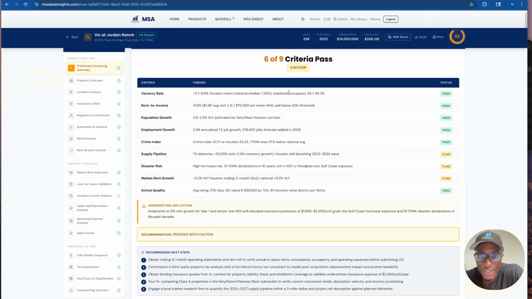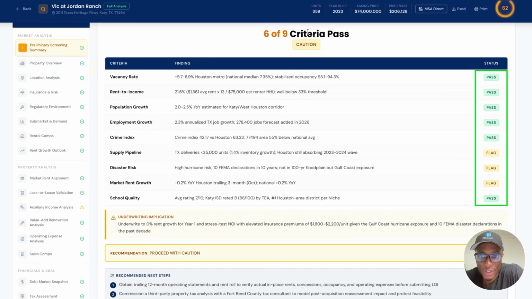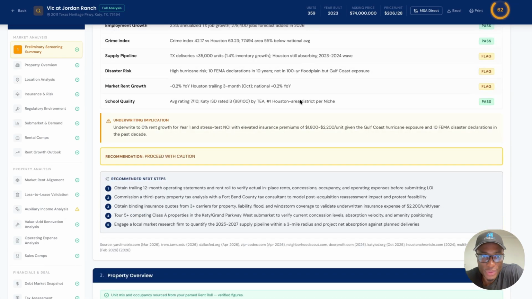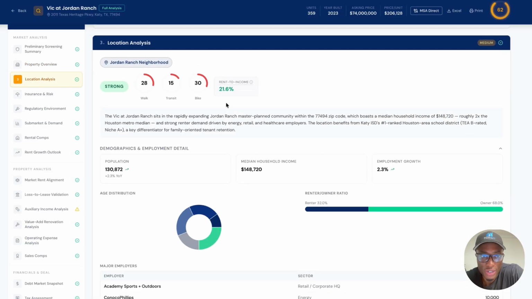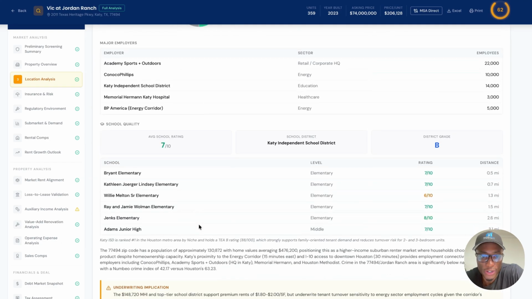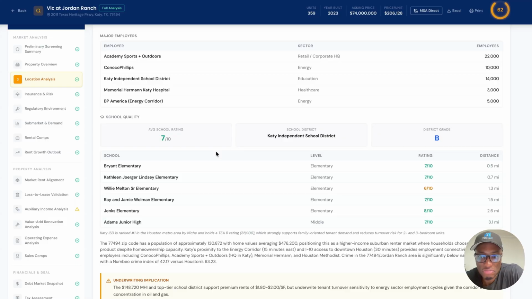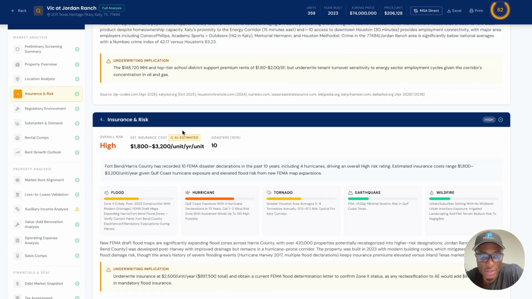This is the report. 6 of 9 criteria passed. If we look at the vacancy, scroll down, it pulls together the rent roll that we just parsed. Look at your location analysis. It tells you there's a strong location, the walk score, transit score, bike score. You can see the demographic, major employers, the school rating. It's a pretty good school rating system.